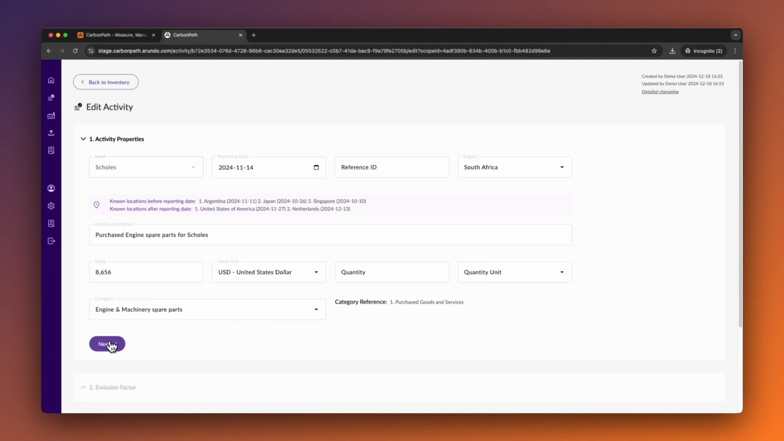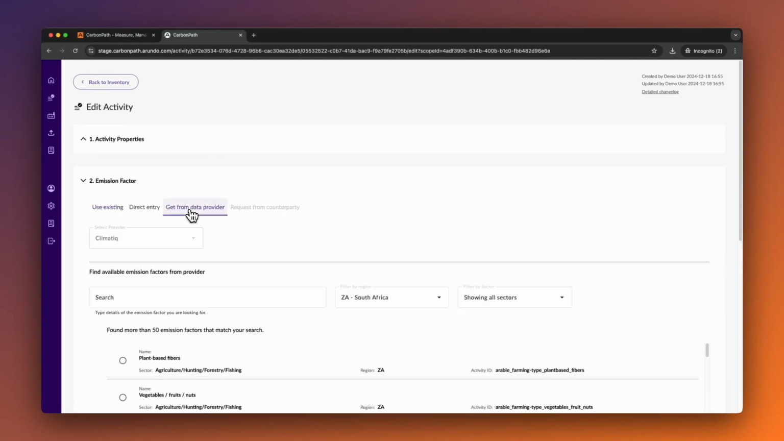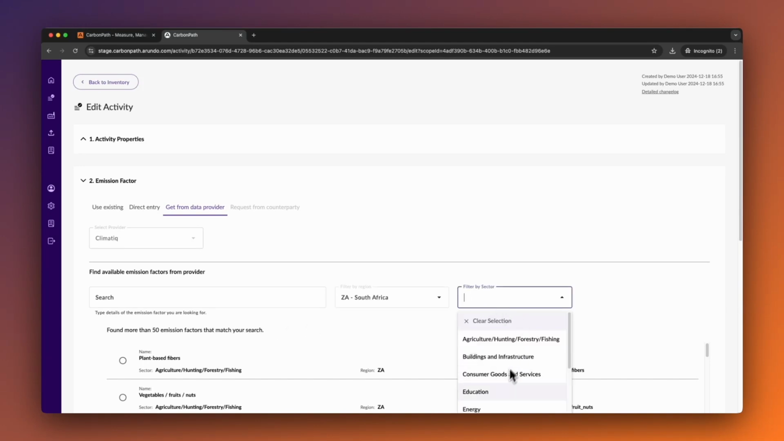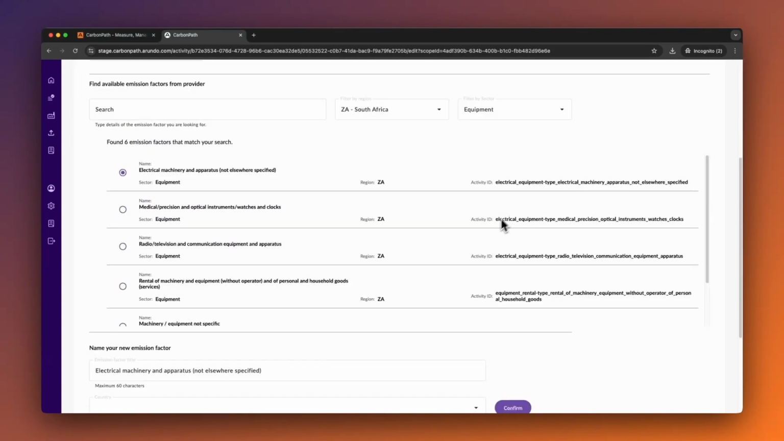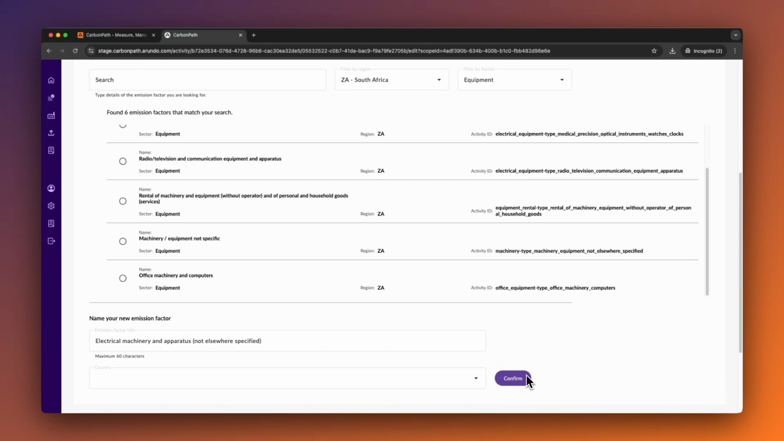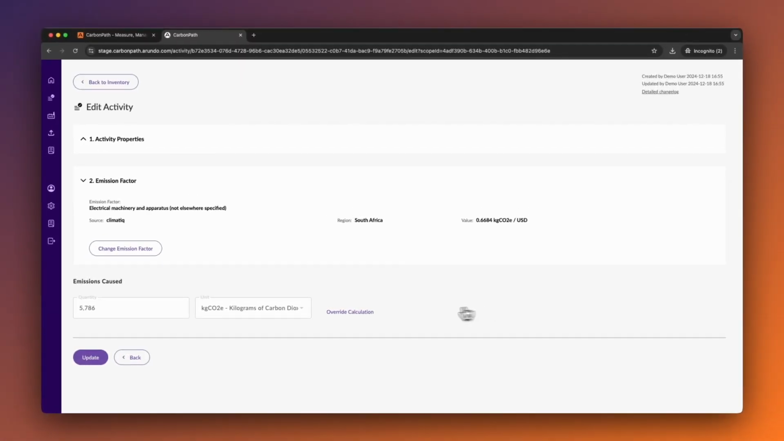Estimating the emissions of an activity can be done in several ways. One of the most common is to apply an emission factor to the value or the quantity of the activity. CarbonPath integrates with leading emission factor providers, making it easy to find an emission factor and apply it to an activity in order to estimate the emissions of the activity.